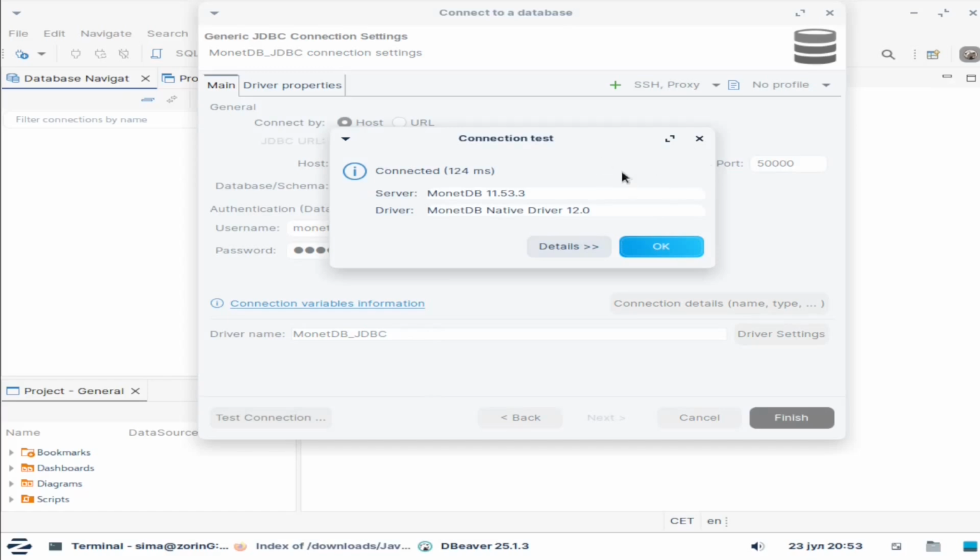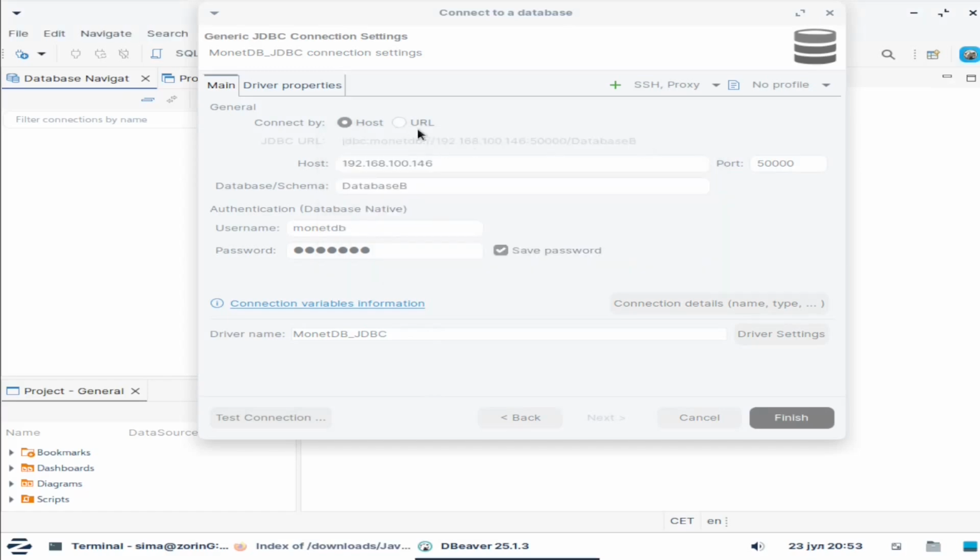Now, if you have a problem to connect like this, then you can change this setting to URL, or you can leave it as host. So if this is working, then it is okay. If it is not working, then use URL option. I will now click on finish.